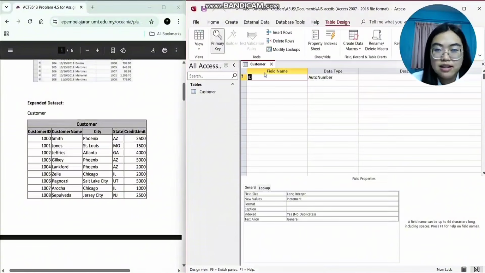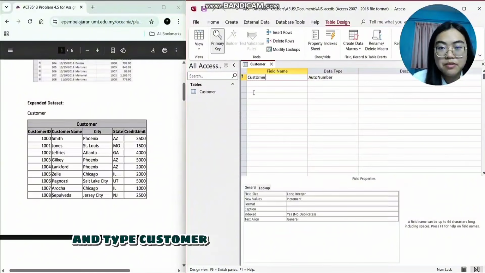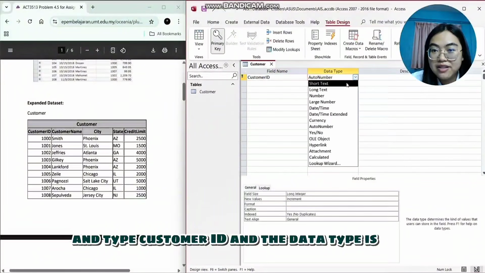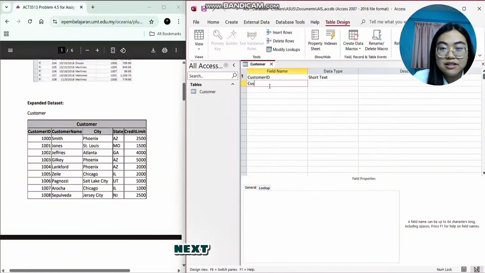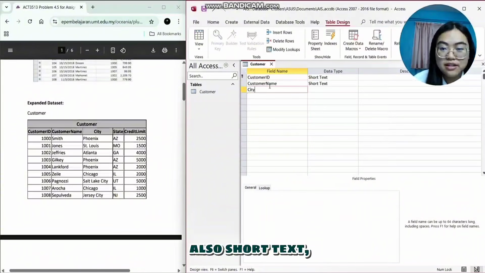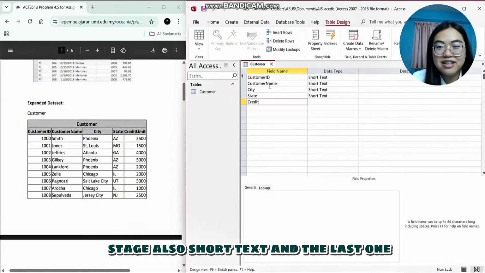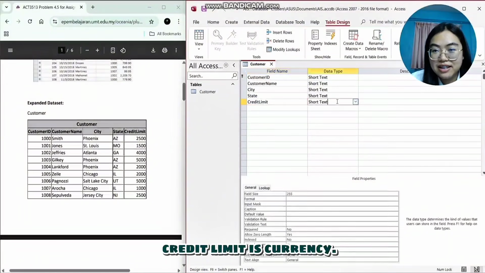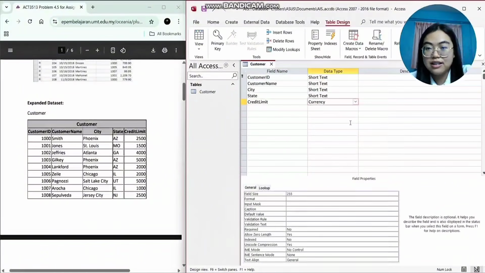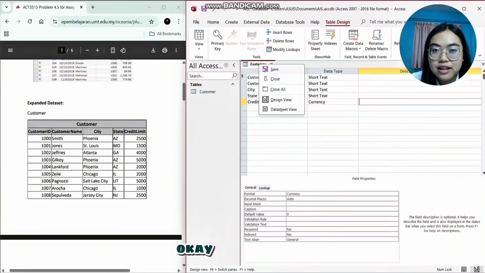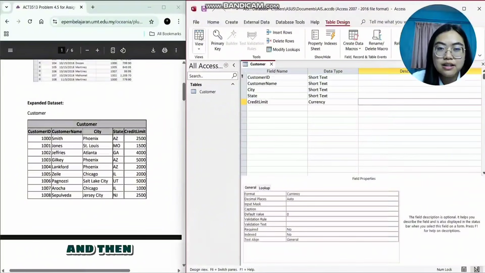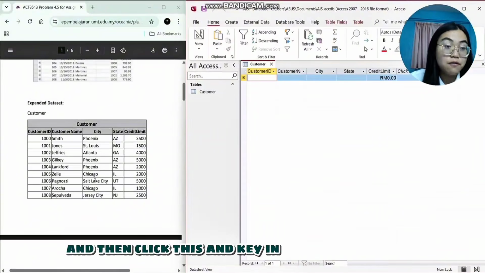Okay, type customer ID, and the data type is short text. Next, customer name, also short text. City, short text. State, also short text. And the last one, credit limit, is currency. Okay, just click save, and then click this and key in all the information.